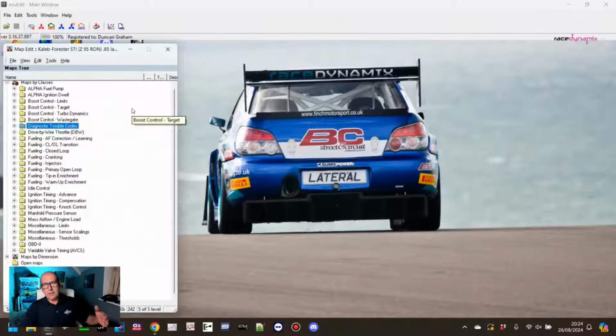So this is Caleb's Forester STI. In the country that he's in, there is only 95 fuel, so he's having to detune it to make it safe. The boost that he's trying to do is just pretty much wastegate pressure and a little bit, but trying to make it run as nice as he can and as safe as he can, before eventually I guess he's going to build the power up a bit.